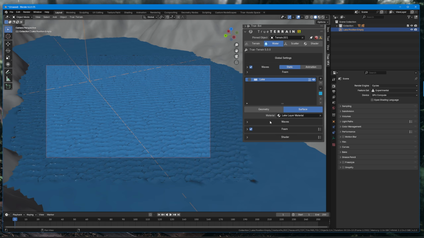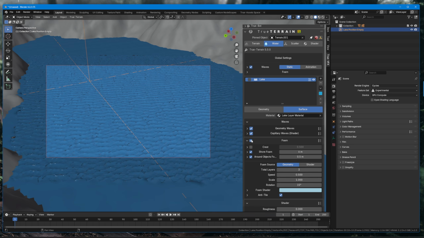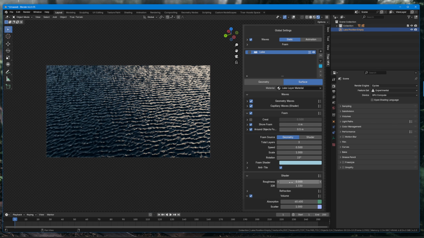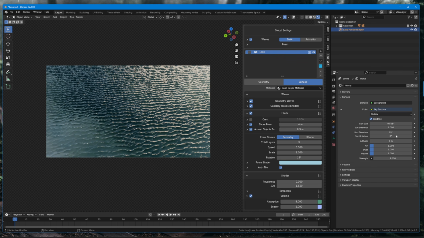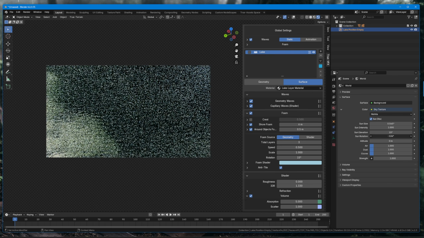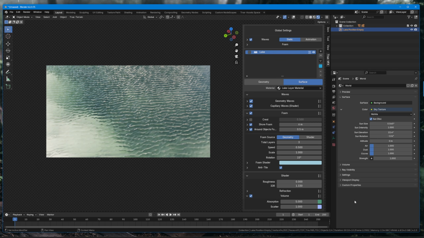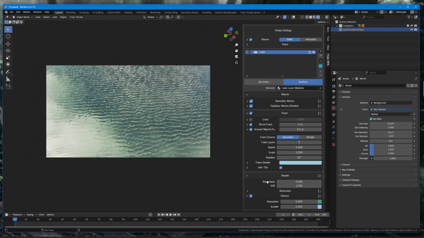So surface tab, this is where we handle the waves, we handle any foam, we handle any materials that the water has. So we can increase the absorption of the water, we can change the foam. Let me go back into rendered view so we can see this. So let's set this back down to like 5. Let's move the sun around a little bit so we can see what's going on. There we go. So we can increase the depth of, or the thickness of this water, the perceived depth.